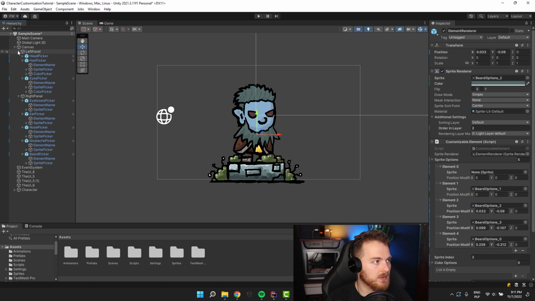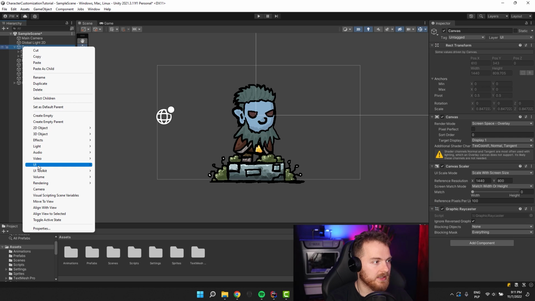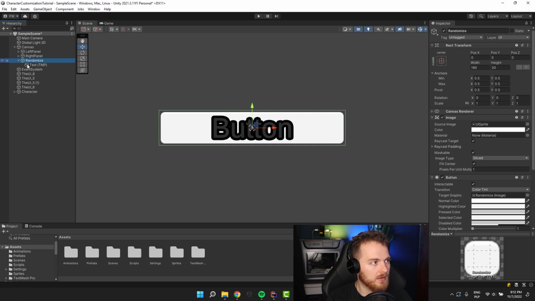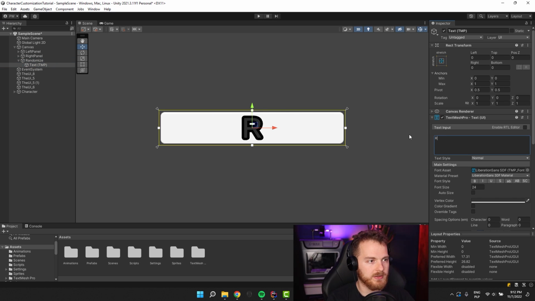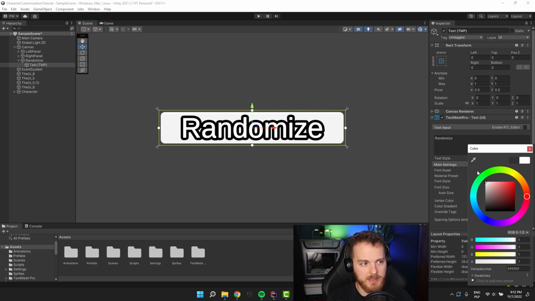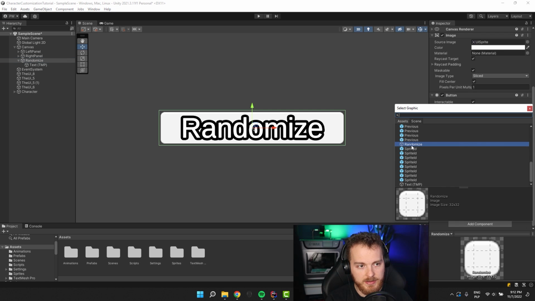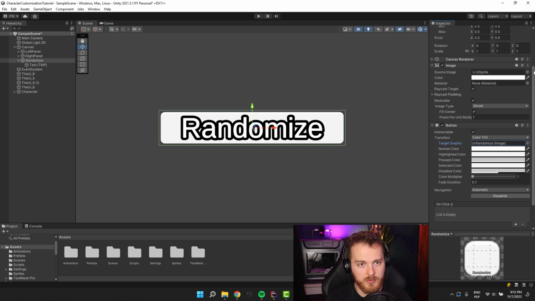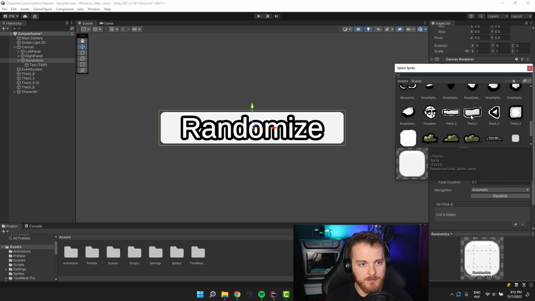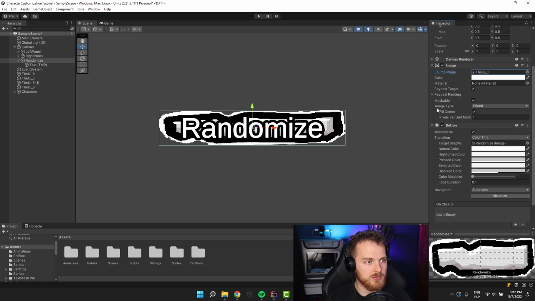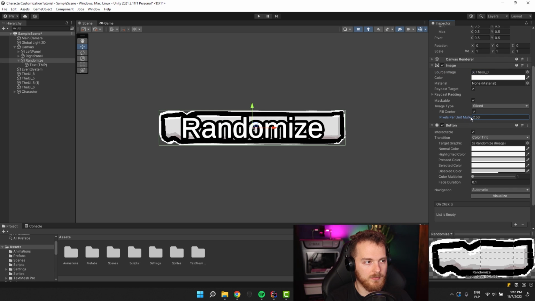So over here, I'm just going straight in the canvas, add a UI button, call it randomize. For the text, I'm going to, of course, write randomize, make it white. For the button's image, I'm going to select a simple image, like maybe that. It doesn't look too good now. I need to increase the pixels per unit multiplier.